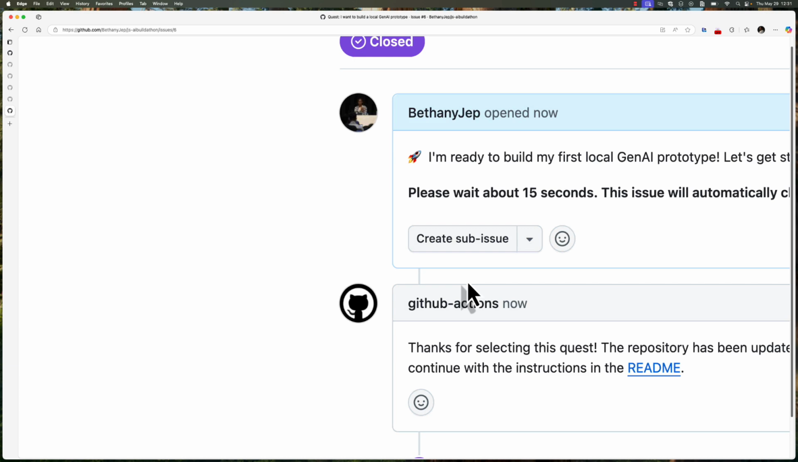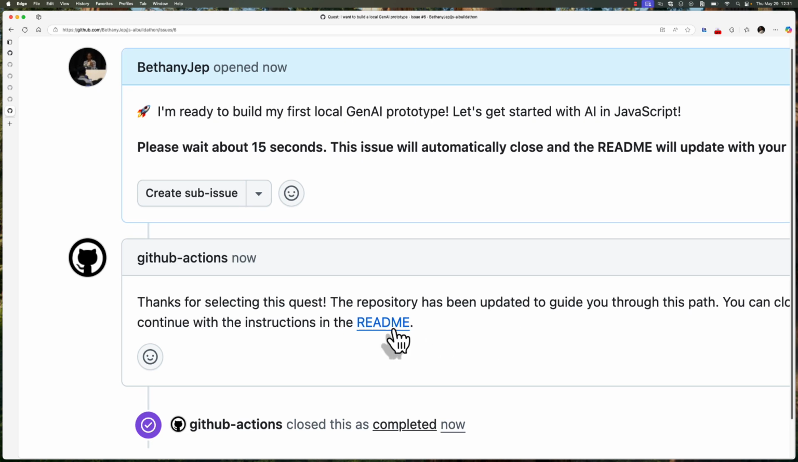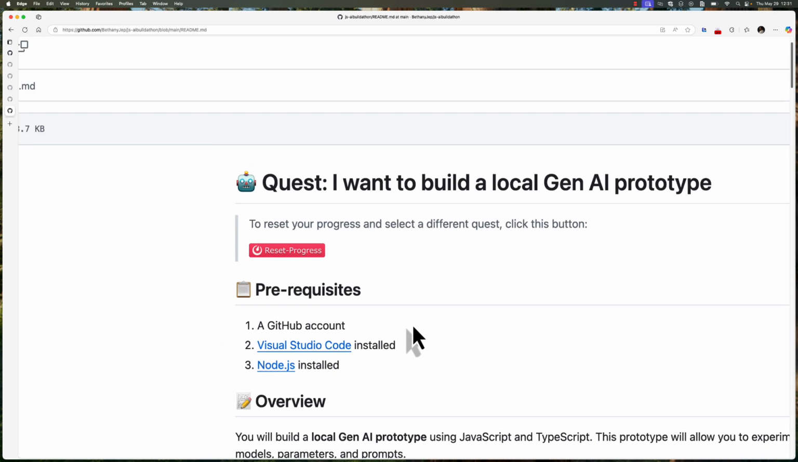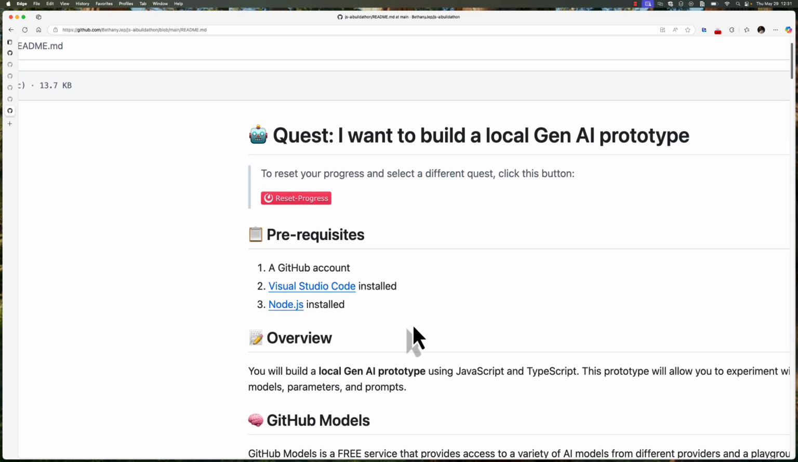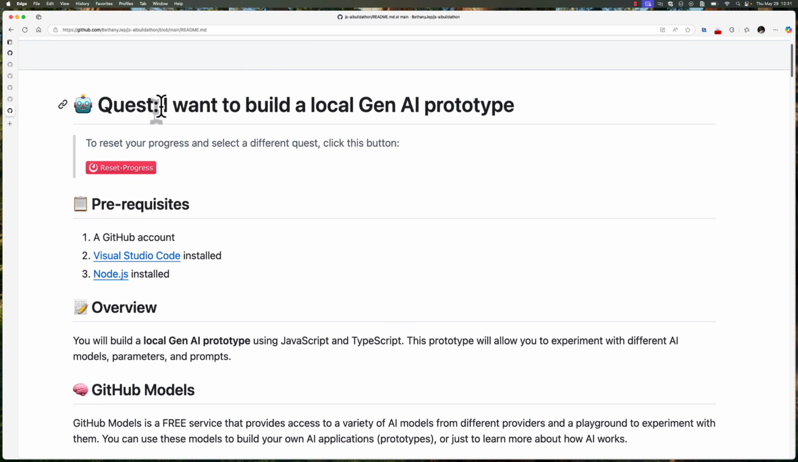Once it is closed, it will tell you, thank you for selecting the quest. The repository has been updated and all the instructions are in the README. This is what the README looks like. This is our README file, and the first thing is the quest we're doing today, which is to build your local GenAI prototype.